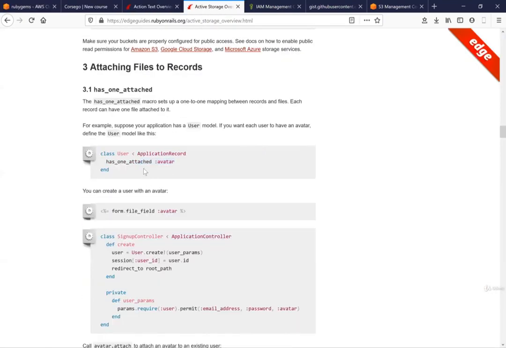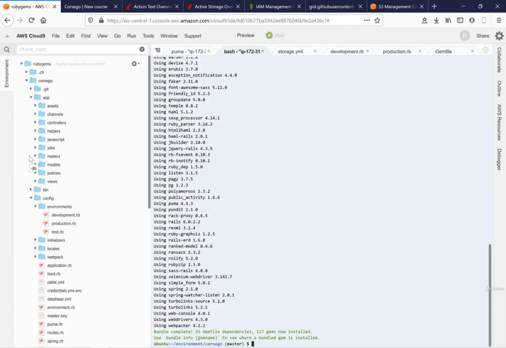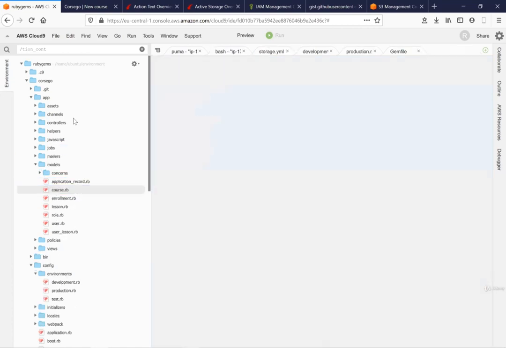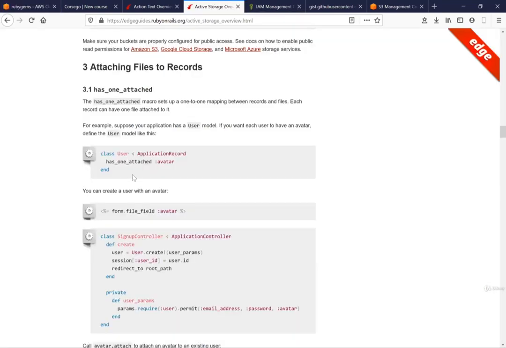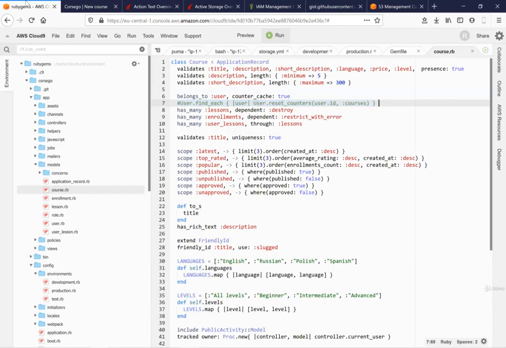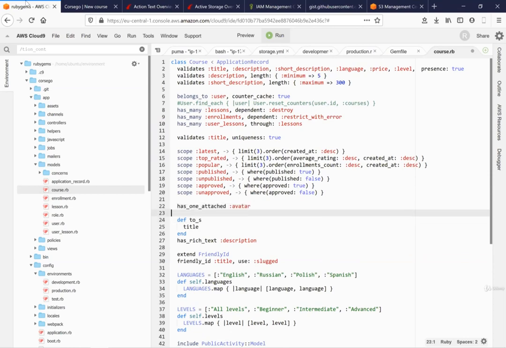So as said here, we go to our model. So we go to course.rb. Let's find it, models, course.rb. And here we will say has_one_attached avatar, or let it be logo. So has_one_attached, let it be avatar.